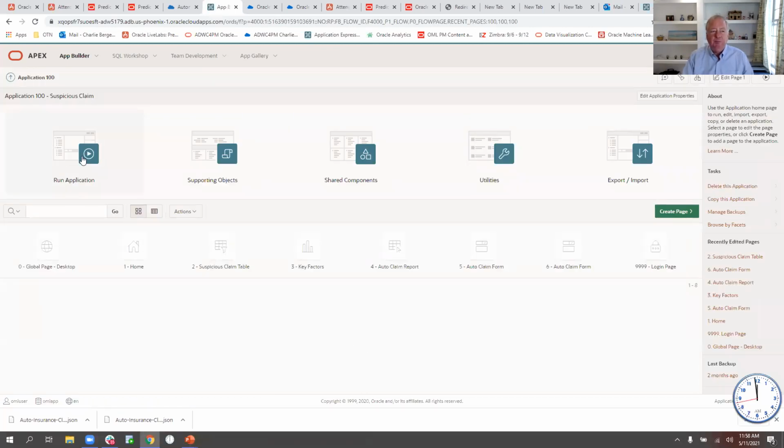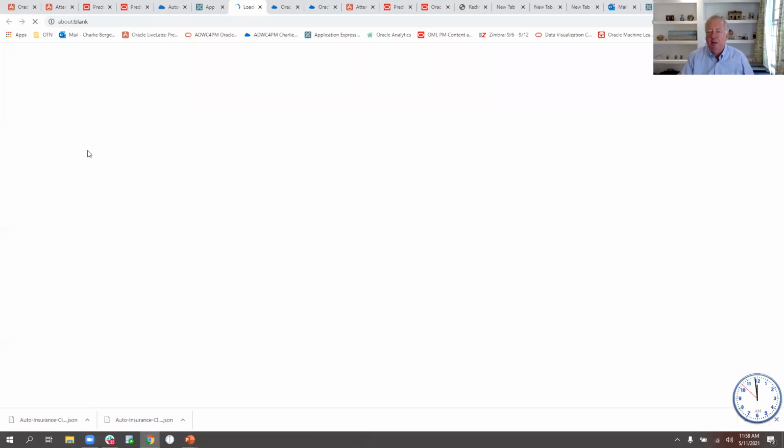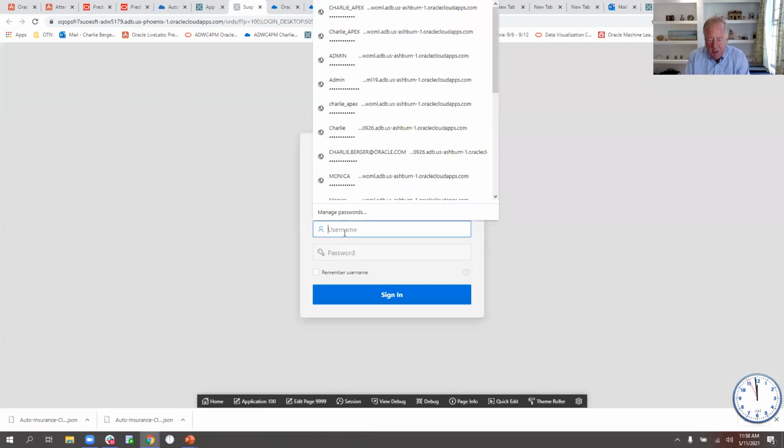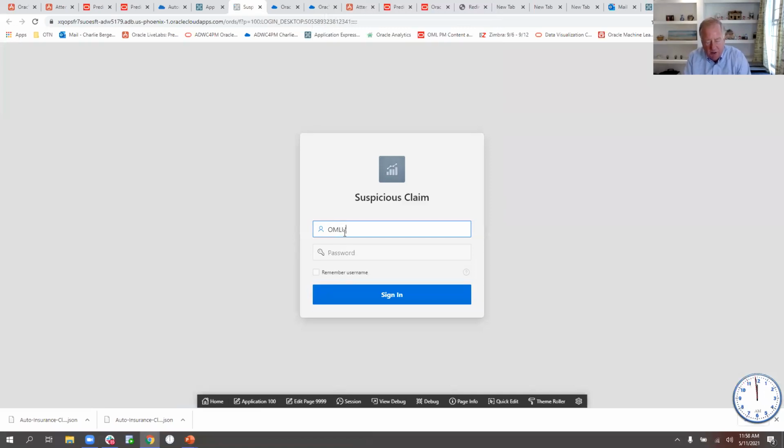It's already been built. And by the way, if you guys get your COVID vaccines, there's a little app called vSafe that you'll all be using. It's built with the same technology, Oracle Apex. It's a very simple, what they call low code application. And OML user. And we're going to log into this one. It's sort of a low code thing.